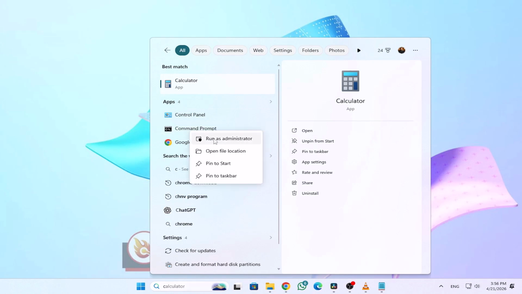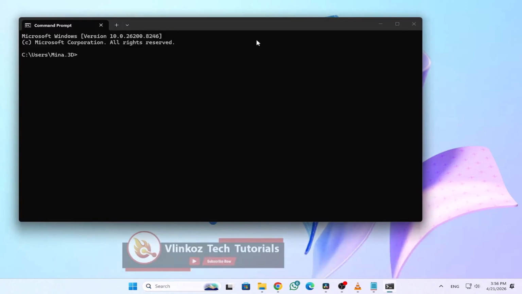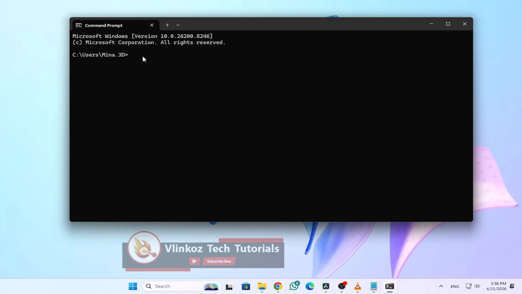Now open Command Prompt as an administrator. Here we will execute a couple of crucial commands. First, type sfc /scannow and press Enter. This command will scan your system files and automatically repair any corrupted or missing files. It frequently resolves numerous underlying issues, including those related to the .NET framework. Let this scan complete until it reaches 100%.